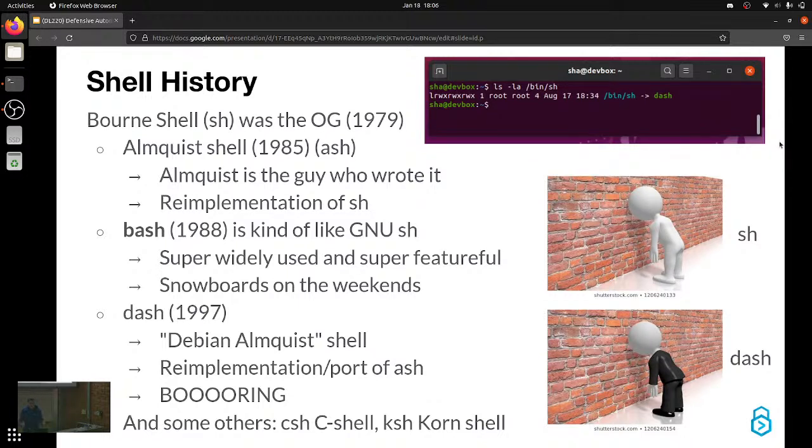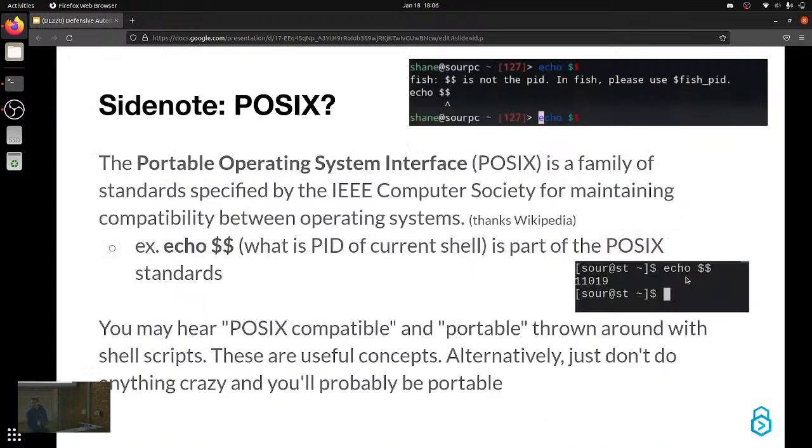You can see that sibling. There's also some others, like if you use BSD, you're going to see C shell or K shell, Korn with a K. Don't ask me. But they're all basically the same. All the same ideas transferred.